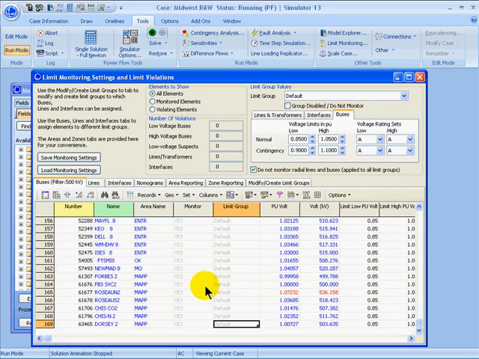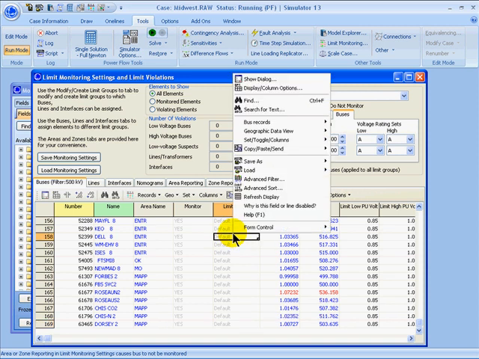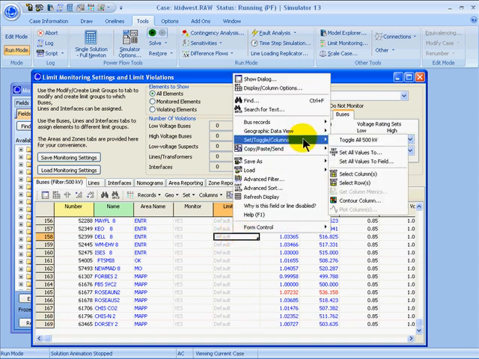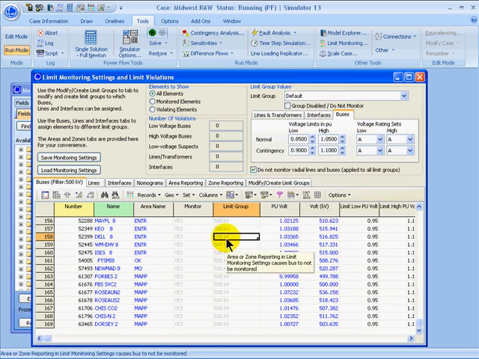The details of creating advanced filters is covered in greater detail in a different training topic. But certainly right here, I could toggle all of the columns in the limit group to the 500 kV limit group now. And I've done that just for the buses that are on the display, which are the ones that meet my filter.